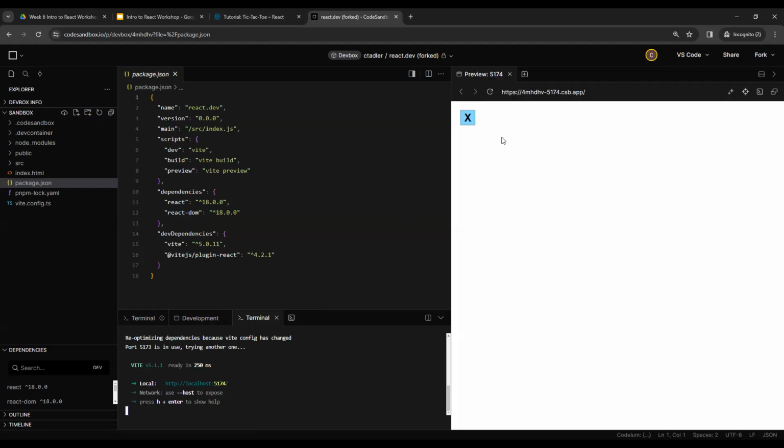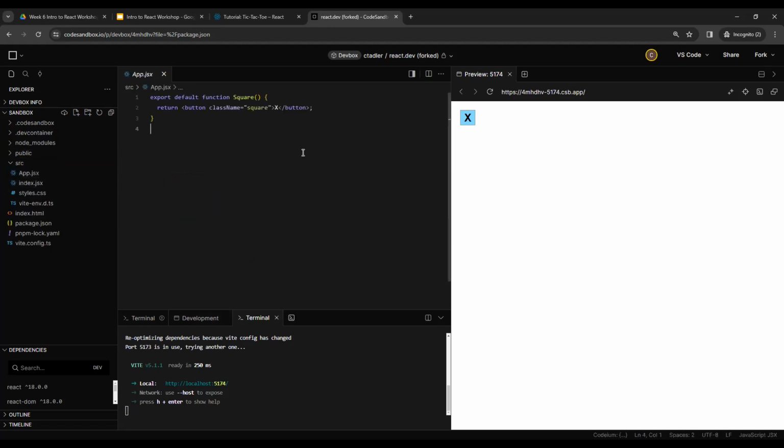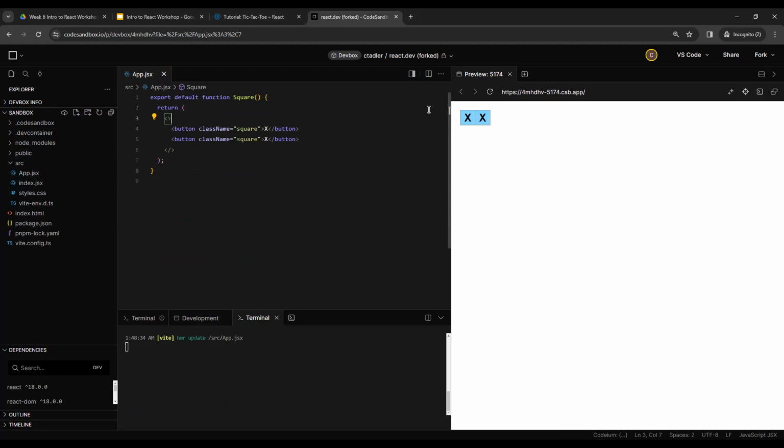All right, cool. Yay, that box is working. So let's go ahead and add all the things that we discussed previously. If we go to our app.jsx file, we can add our fragment, which contains multiple buttons. So go ahead and copy that. And when we save this, we should get 2 buttons.